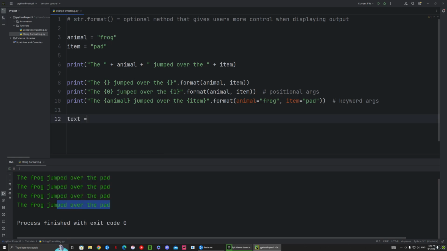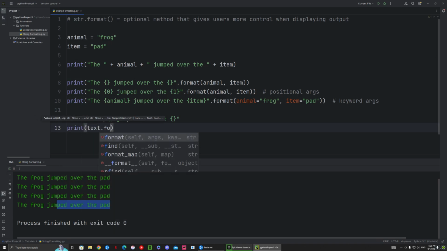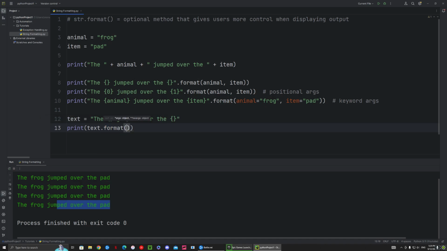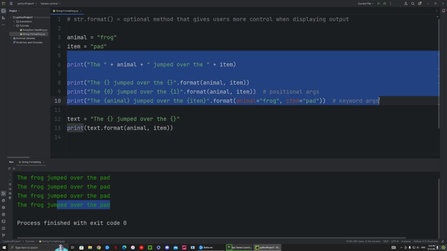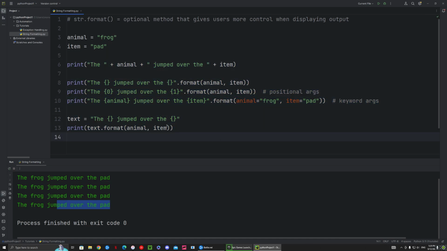So here we have text equals, and then dot. Okay, so this is the text variable right here, and this is being stored in it. So we want to print text dot format, and inside the format we want to do animal item. So this is the same exact thing, it's just a different way of putting it. If one of these ways works best for you, you can use it. If this way works best for you, you can use this as well.